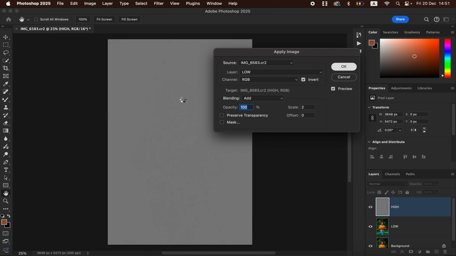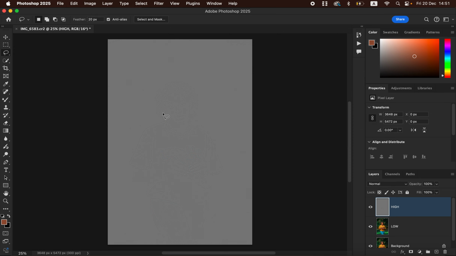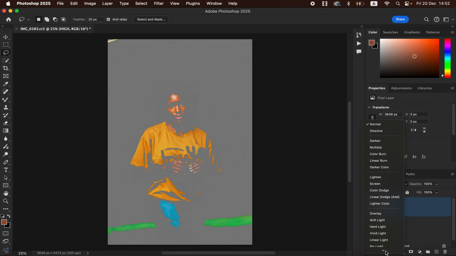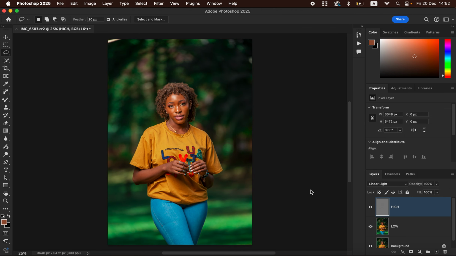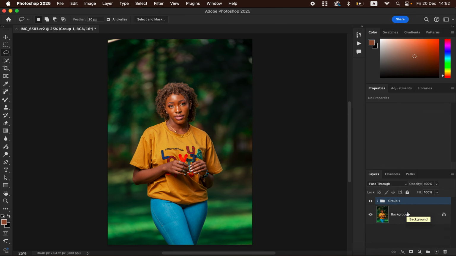So you'll see the textures on this gray layer. To hide this gray color from affecting the image, just come and change the blend mode from Normal to Linear Light, and Linear Light is going to hide everything that was gray in this very image. So after doing that, select both layers, then press Ctrl G, or you can use Command G on the keyboard, to put these two in a group, and open up this group or the folder.